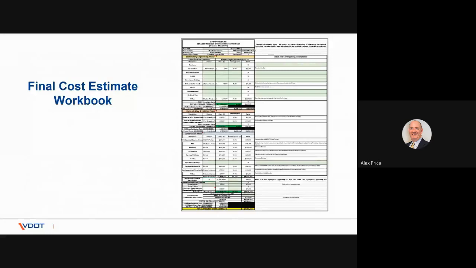All right, so this is the final cost estimate workbook for a project. I'm sorry it's not as visible, but it has the phases of each project. Up here in the top, you've got the PE phase. In the middle, you've got the right-of-way phase. Down below, you've got the construction phase. And then beneath that, you've got the miscellaneous costs that are associated with constructing a job.